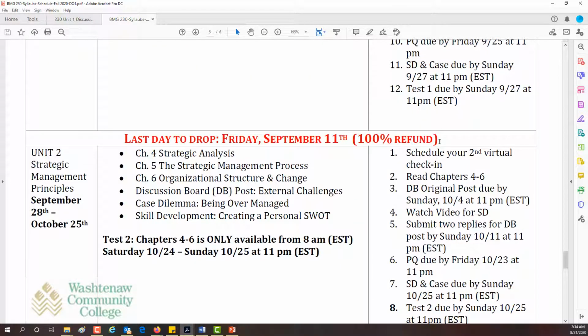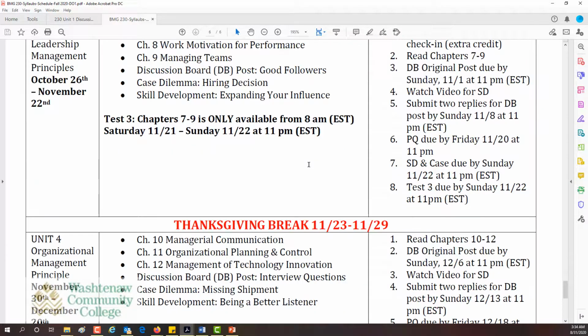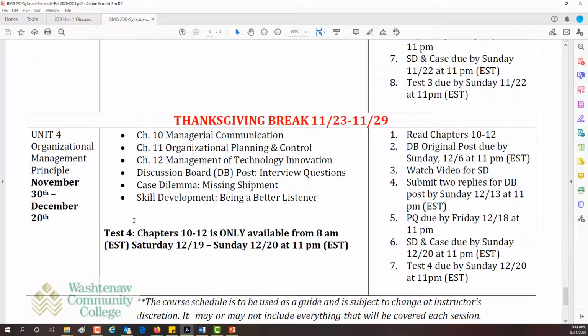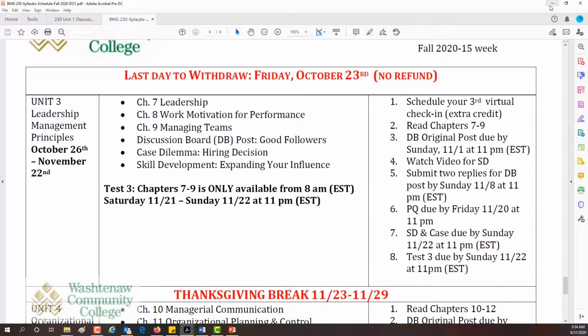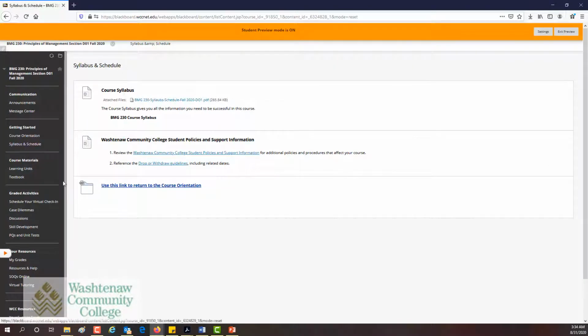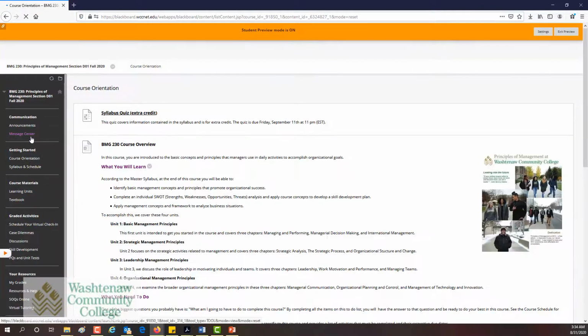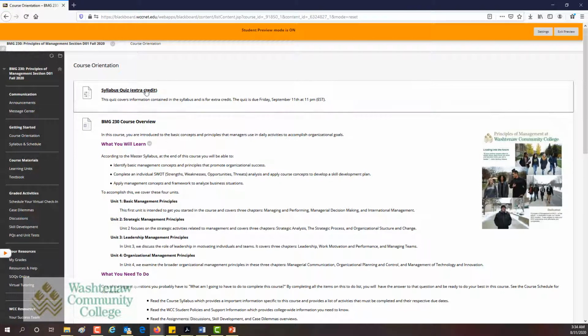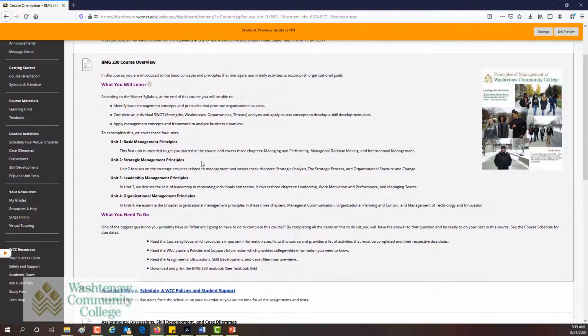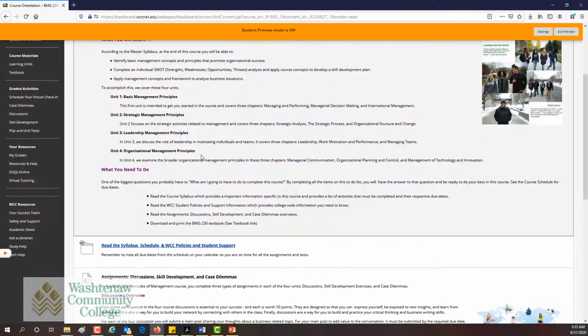Same thing. Another thing you want to pay attention to are your drop dates and withdrawal dates. And then we also have a break for Thanksgiving before we come back and finish Chapter 4. From here, I will go to the course orientation. As you can see, up top is the syllabus quiz, so make sure you take advantage of that. But also walk through what this course entails.